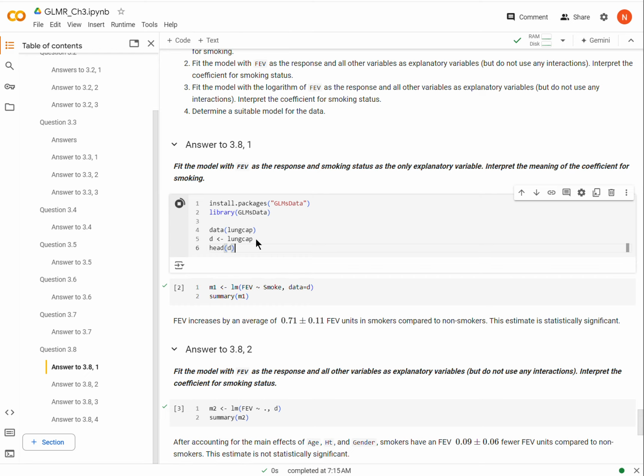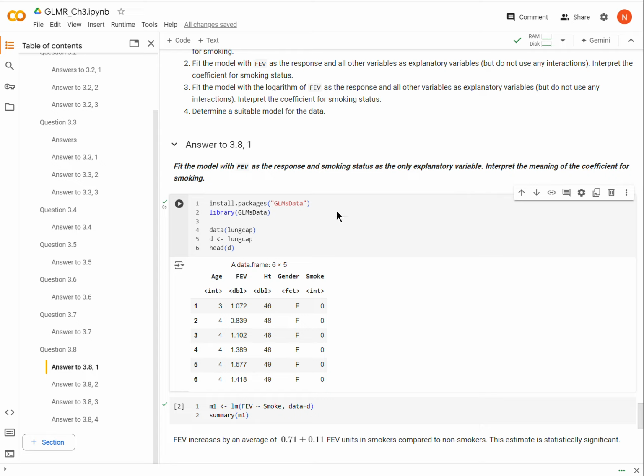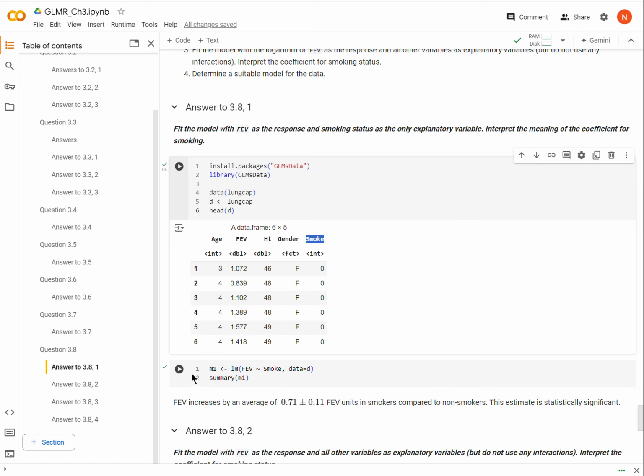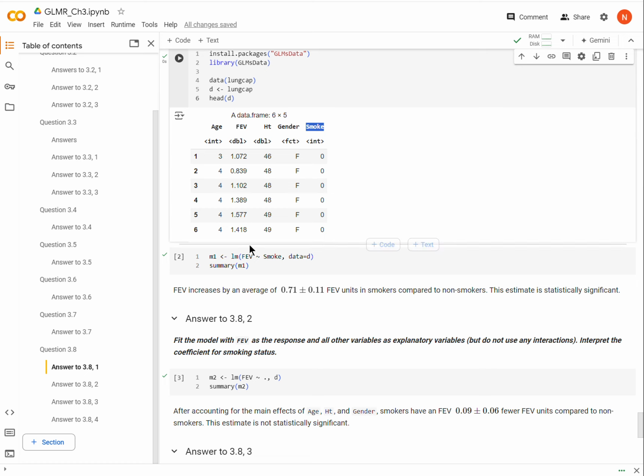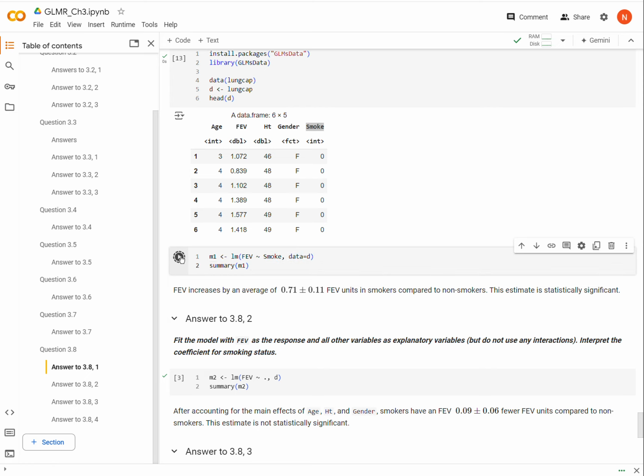When you look at the data set, I've just pulled up the first 6 rows here with the head command. You see the variables. Again, we're modeling FEV, and in this first question, we're just going to use smoking status, which is a binary variable, 0 for not smoking, 1 for smoking. Let's run that model. I'm calling it model 1 or M1. I have my linear model, and I'm regressing FEV on smoking status with this data, and then we'll get the summary.